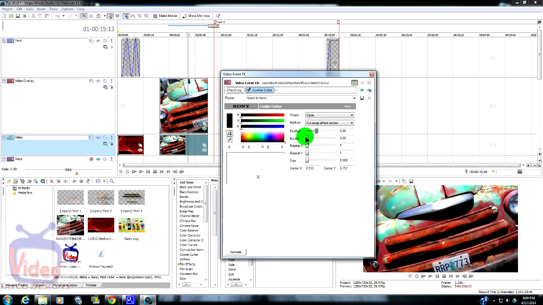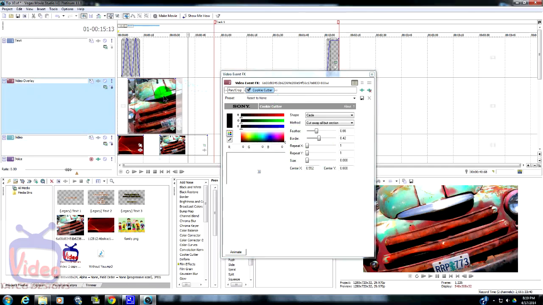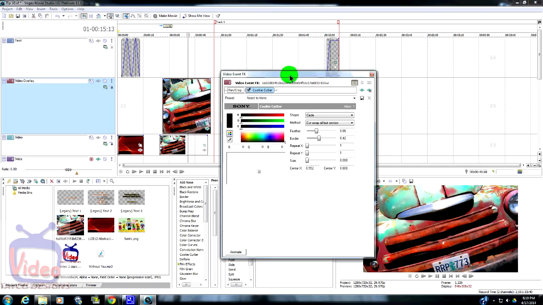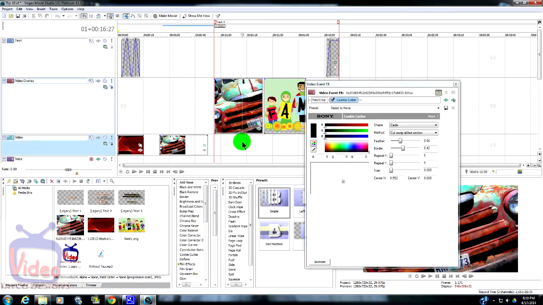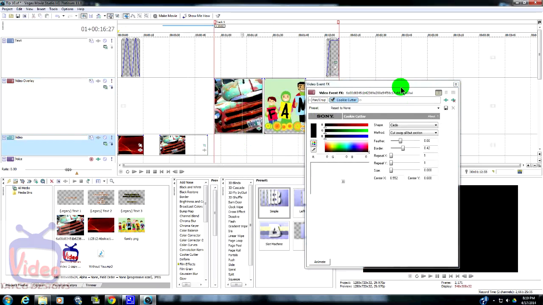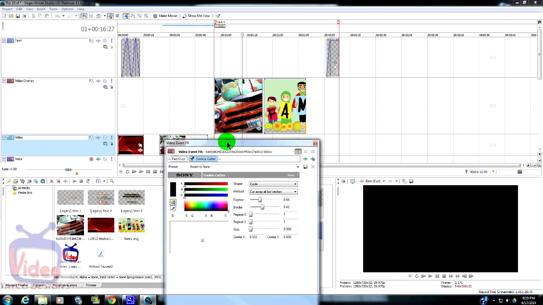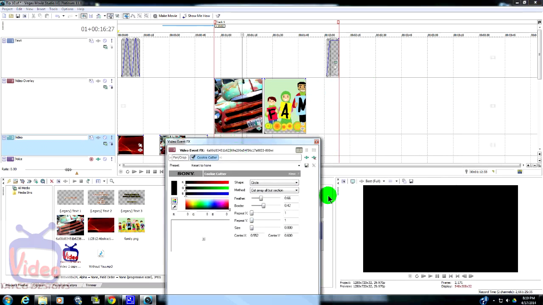Feather, let's just take that up a little bit. The border, let's just take it up. We don't want to do any more repeats. I'll show you what happens if we do that. I'm going to leave that at 0. Okay, let's see what we did here. Let's move this out of the way, move this one over. Sorry, I keep moving things around on you.